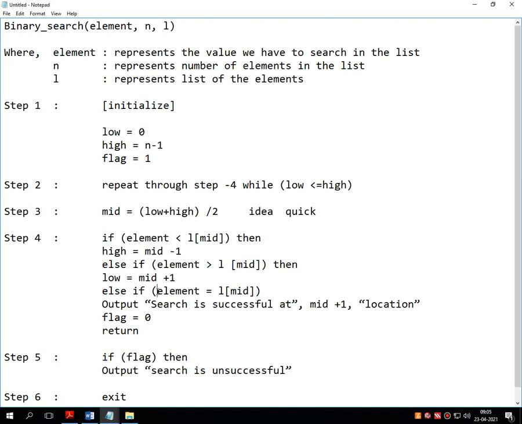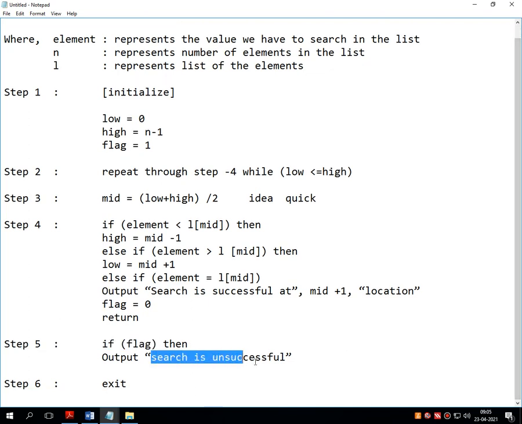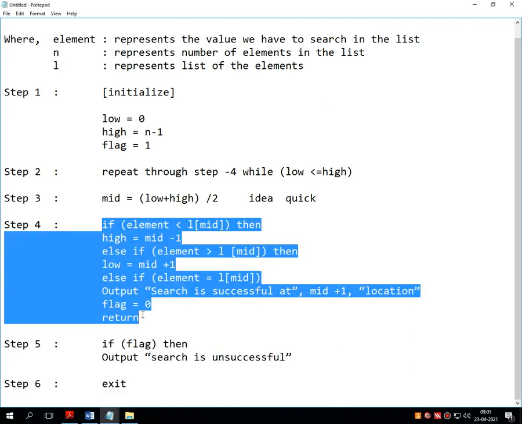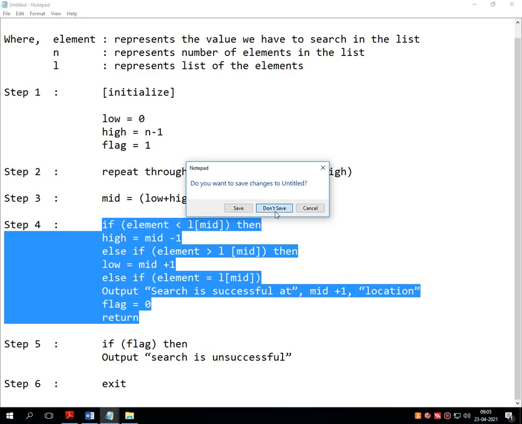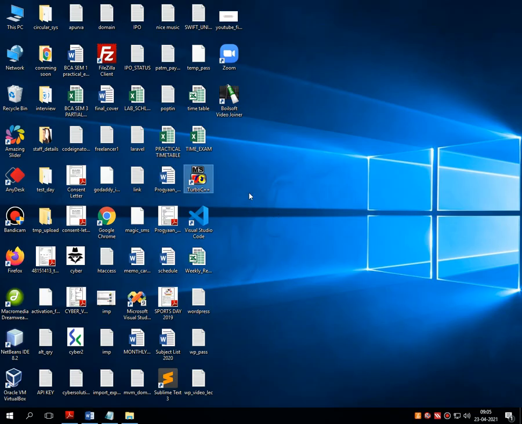If during this the element is found in the list, then it gives the message that search is successful and the program gets terminated. If during every repetition none of the values is found, then at last it gives the message that search is unsuccessful and the program exits. No doubt this portion is a little bit difficult to digest, but it will be very easy when we see the program. So let's visit the program without wasting more time.